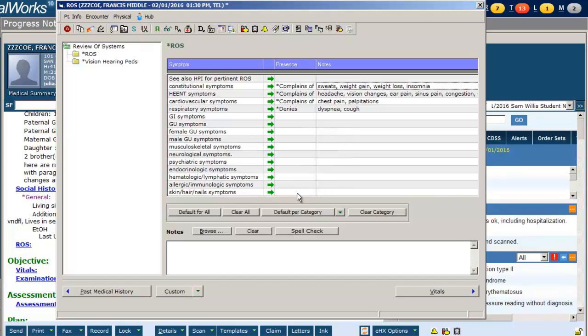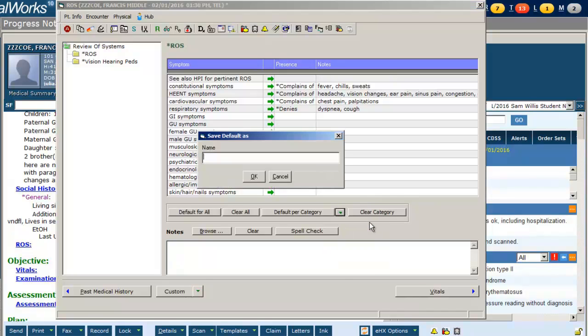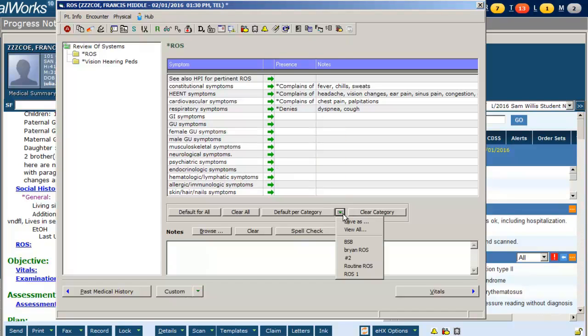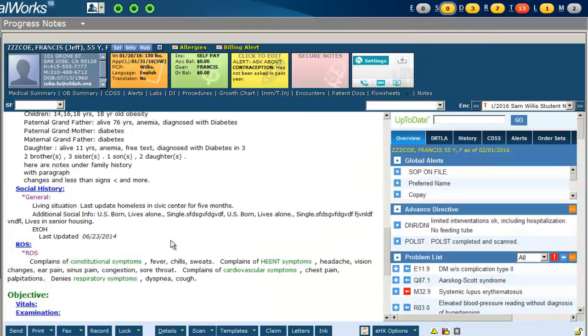Default for all denies all symptoms. You can save default ROS for yourself by clicking on the caret next to default per category and click Save As. Name your ROS, and it will be available here for you in the future. Close out of this box and you can review your ROS in the note.